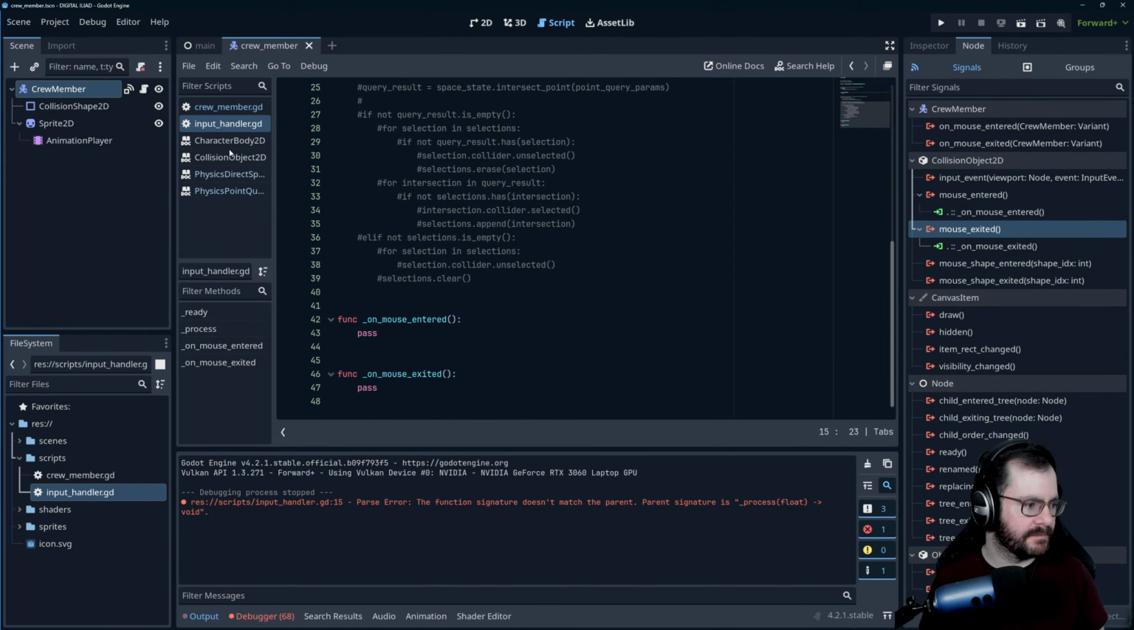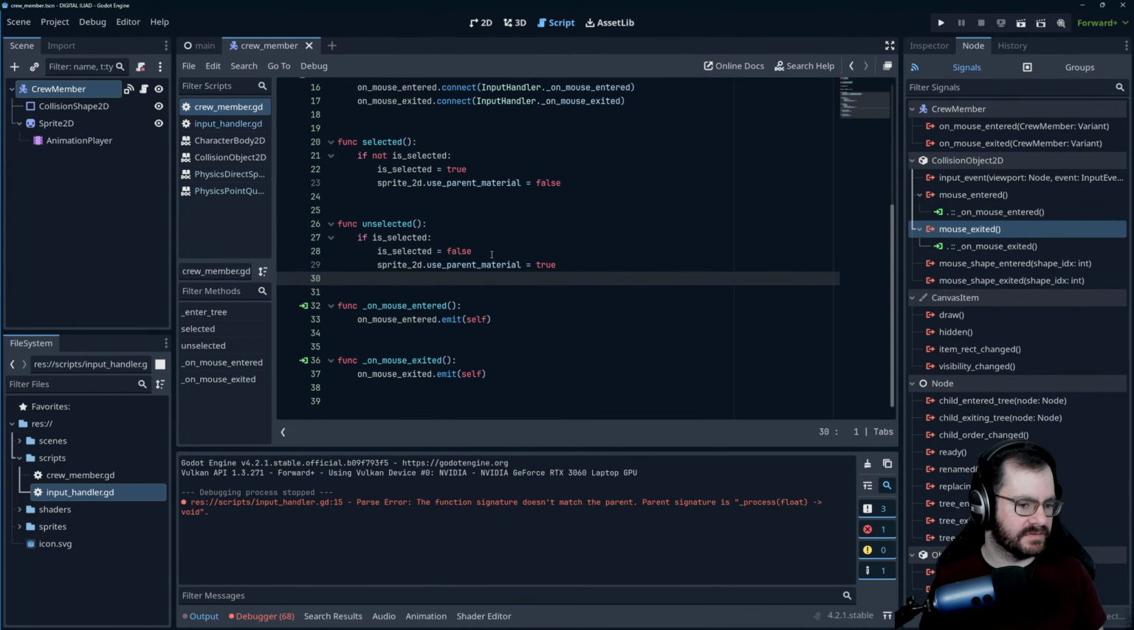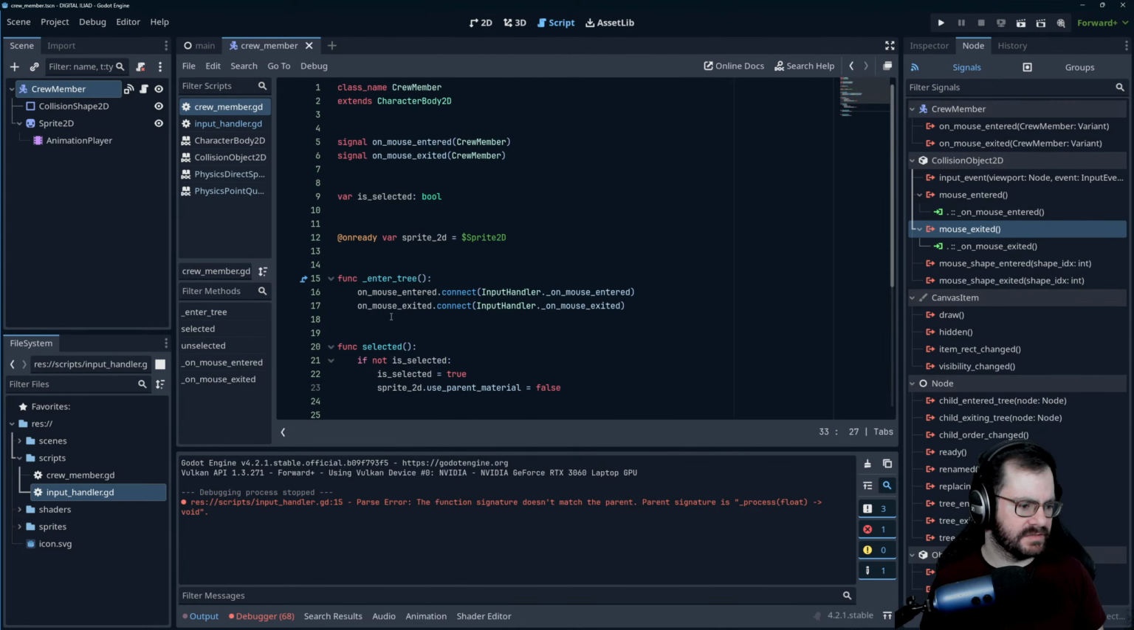Alright, so basic flow is really simple. The collision object is going to let our crew member know when the mouse is entered or exited, and we're just going to emit a signal that we have connected to the input handler, which is an autoloader here.